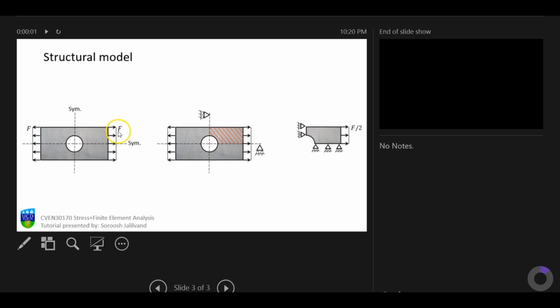The original force applied to the side of plate is 100 kilonewton, which will be reduced by half due to the fact that the force is now applied to half of the length of that same edge, meaning that a value of F over 2 instead of F will be applied.